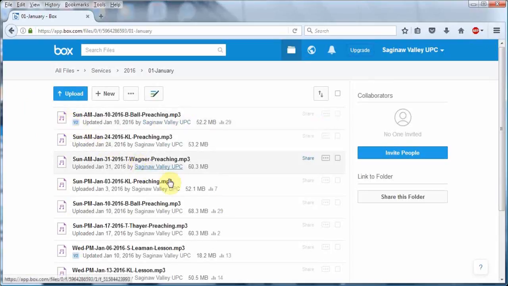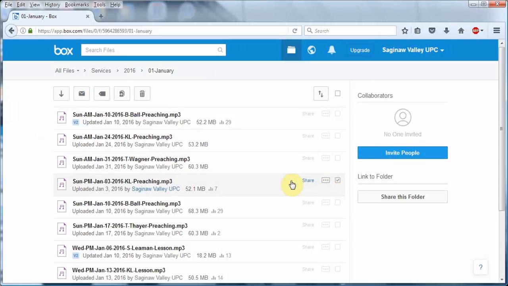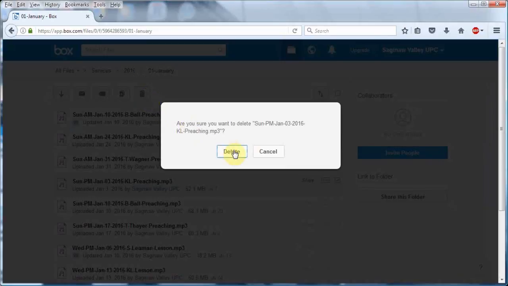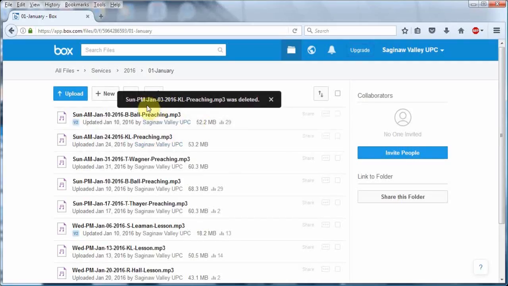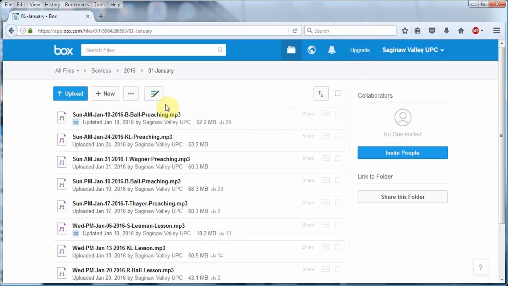And we pick the oldest one, January 3rd. Check on the box and click delete. And that gives us about 50 meg to work with. And it says it's been deleted. That dialog will disappear on its own.